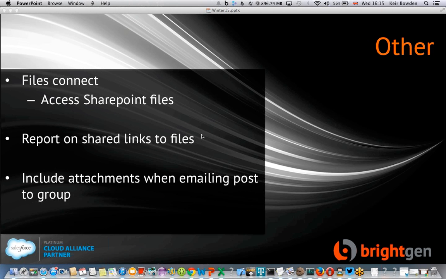Other changes to Chatter include Files Connect, which allows you to access SharePoint files from within Salesforce. You can also report on links to Chatter files or content deliveries to see when the file was first shared, how many people have accessed it, and other useful information. If you've used content deliveries before, it's the kind of information that you'd be able to see on a content delivery, but this allows you to report on it across multiple content deliveries and multiple links to files, which you didn't have the capability to do before.